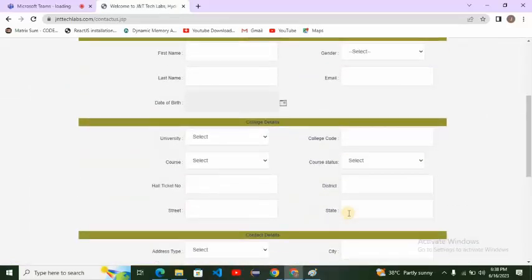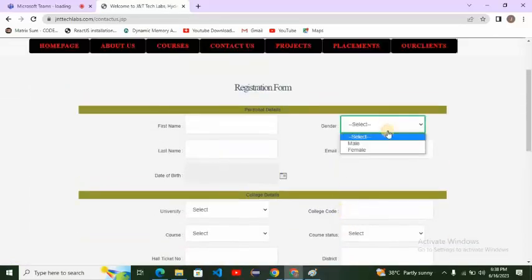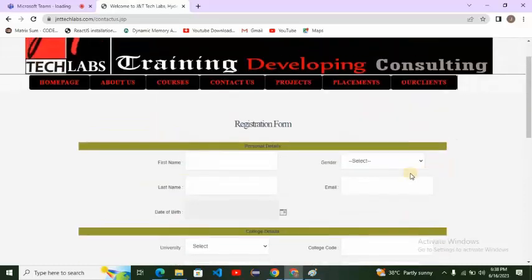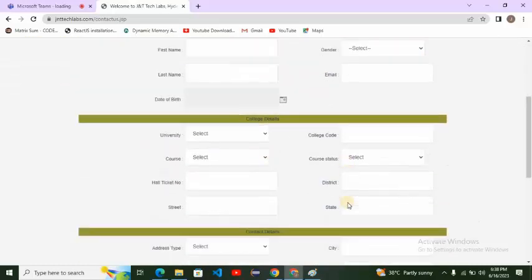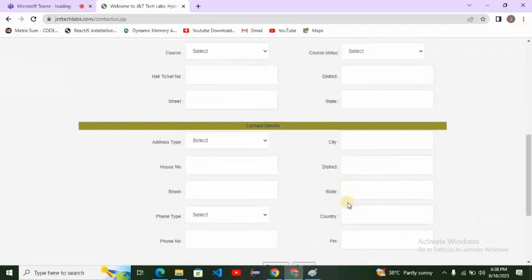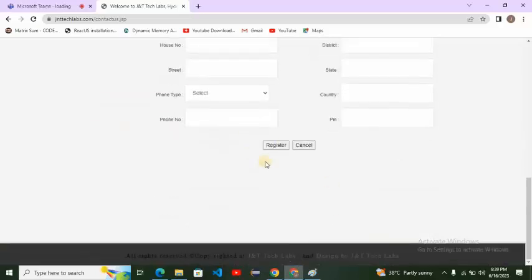There will be a registration page. We need to provide all the details here. This is about personal details and college details. Anybody who needs training, a project, or an internship, whatever they need, will contact through the registration form. Once you provide the information, they will call you back. Not only this website, many websites are doing like that.